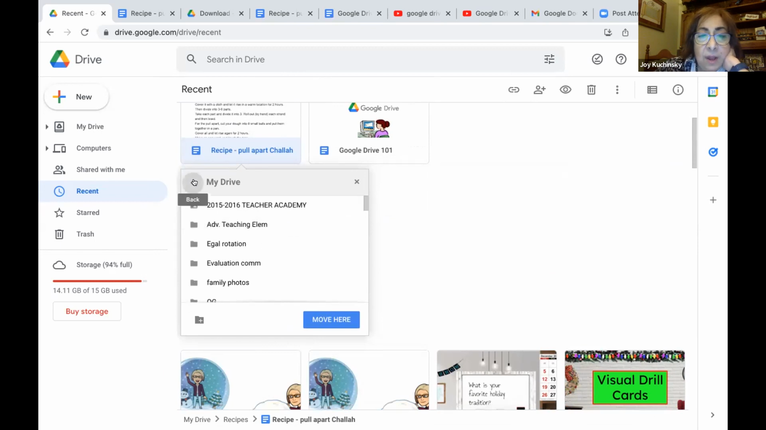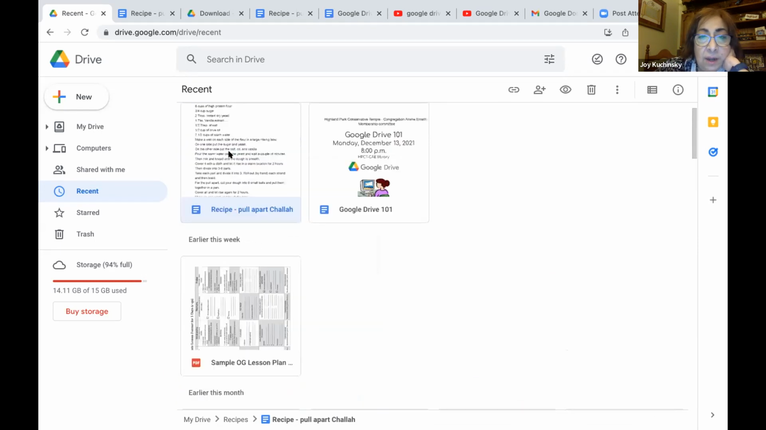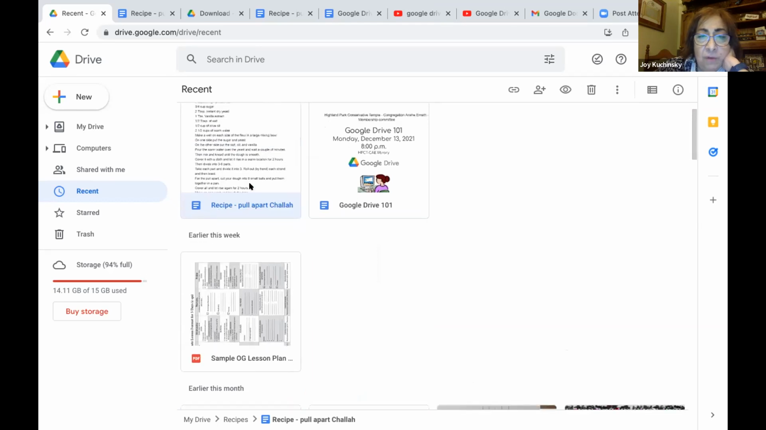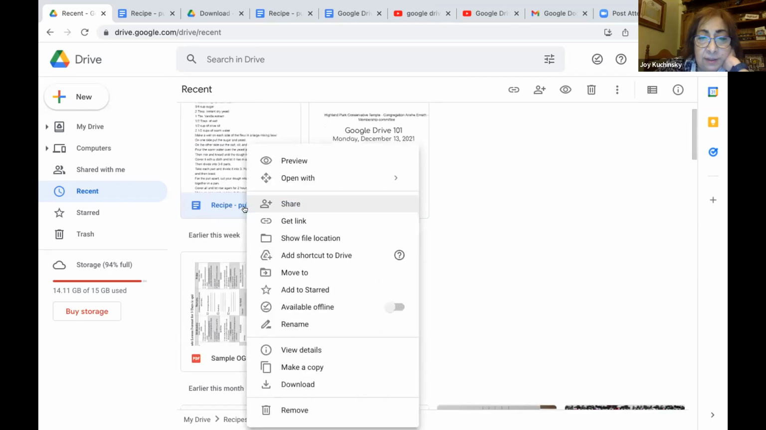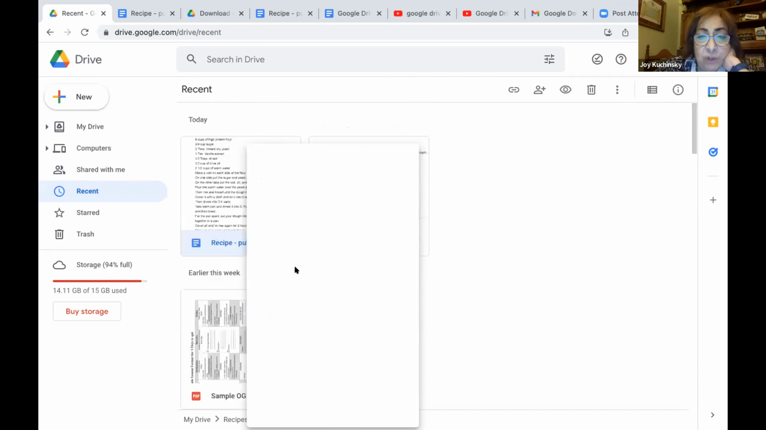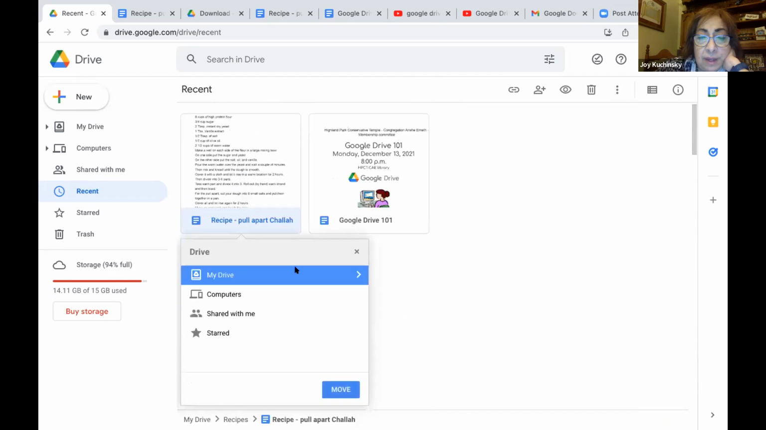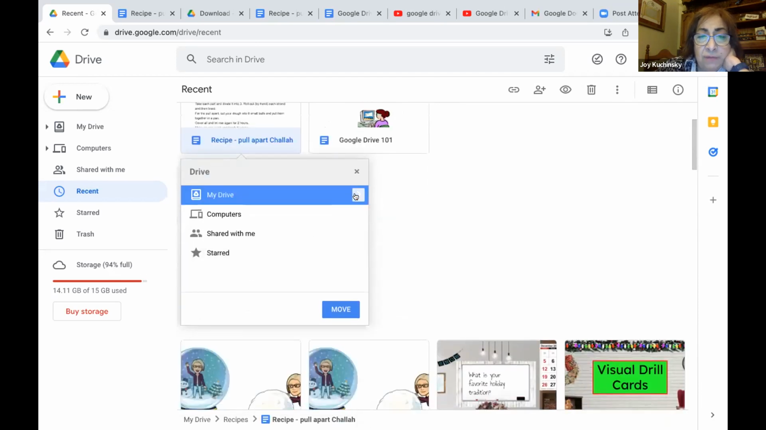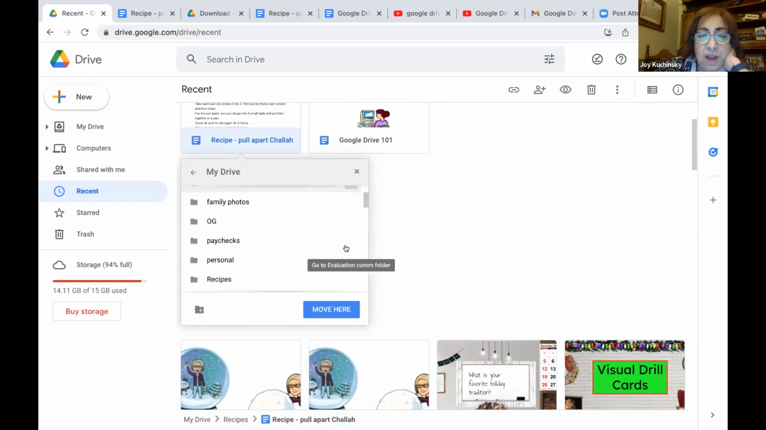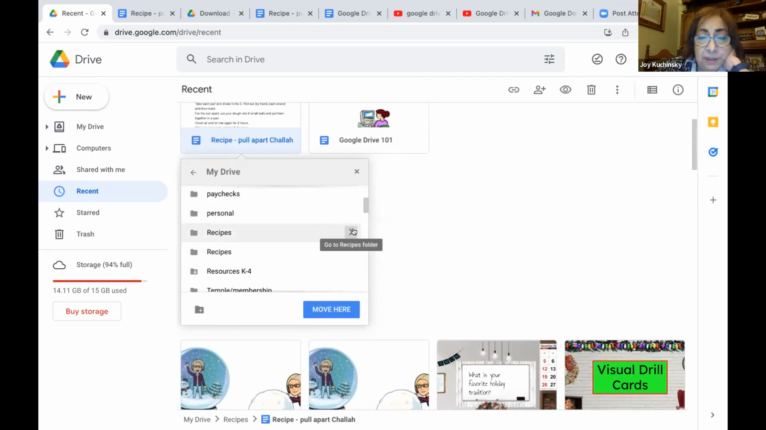All I did, let me go over it again. I'm right clicking on this, or if you have a mouse, you can right click with the mouse. It says move to. I'm going to click on move to, and then put it into my drive. Then I'm going to find the folder that I labeled recipes and hit the arrow. Right now that folder is empty, and I'm going to hit the blue button that says move here.